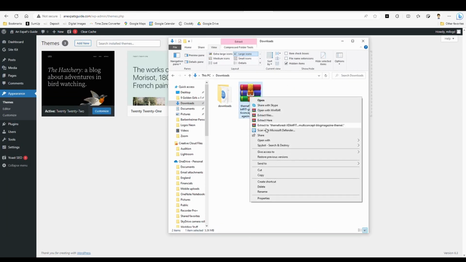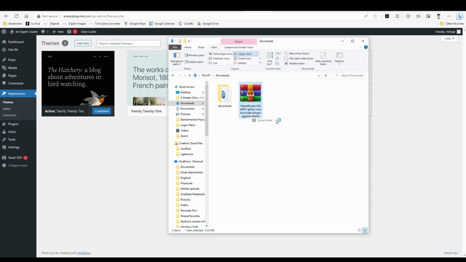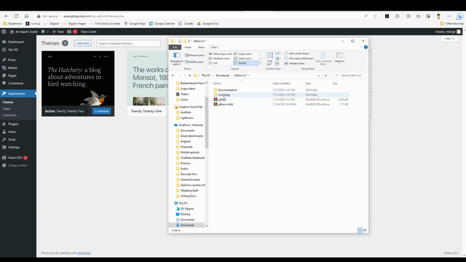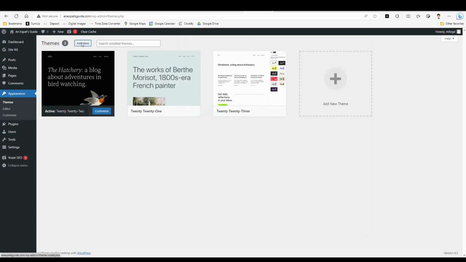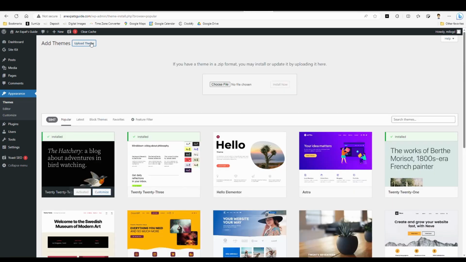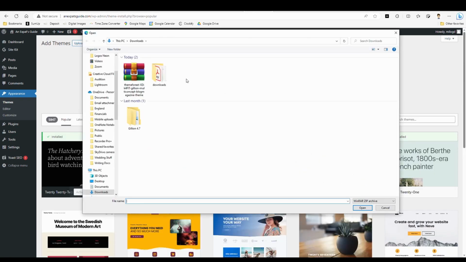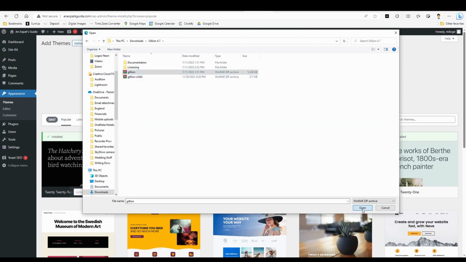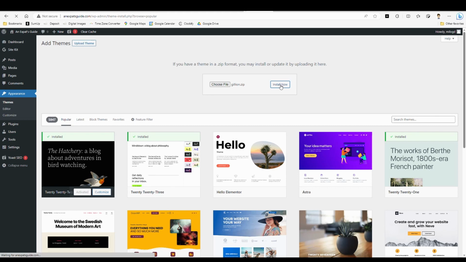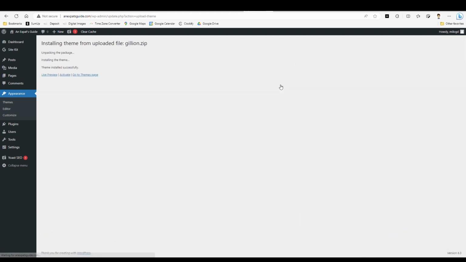You need to extract from that, and then you'll have two underneath it. And you want to start by installing the first one. So there you go. You've got that now installed.